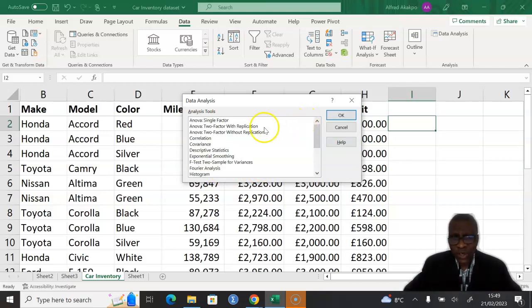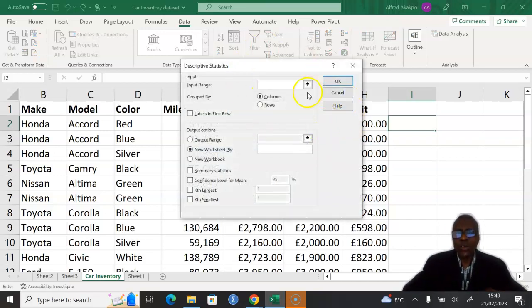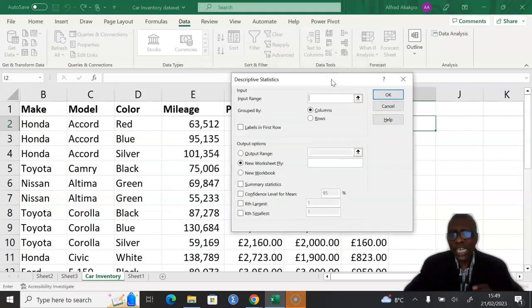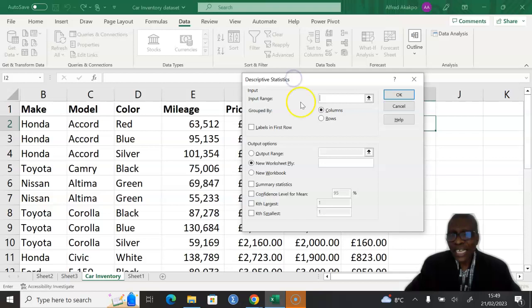However, for today's session, we are more interested in descriptive statistics. So I'll select the descriptive statistics. After selecting it, then I'll click OK. Now, this dialog box appears, and it gives us a lot of information. The first is the input range. The input range is telling you that you need to select the data you want to run the descriptive statistics on. Then whether you want the results to appear in columns or in rows. I want the results to appear in columns because that's the default setting.